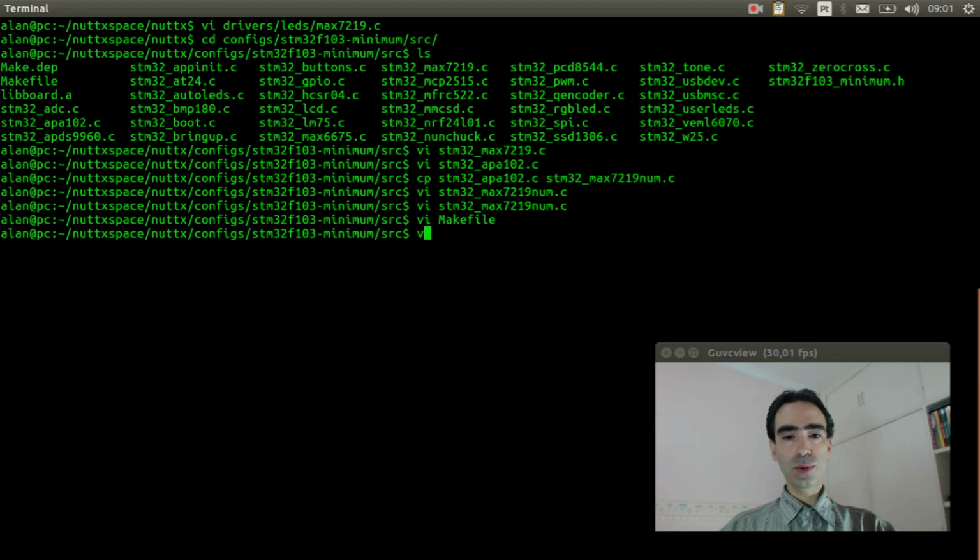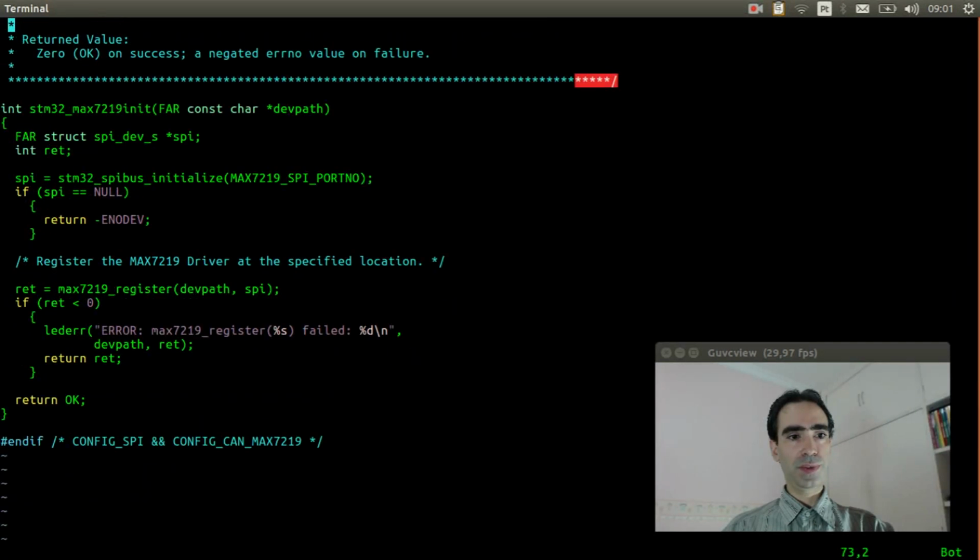Now we need to include the initialization function inside the board initialization. So open the max file again and copy the initialization function here. We just call this function passing the device path we need to use.